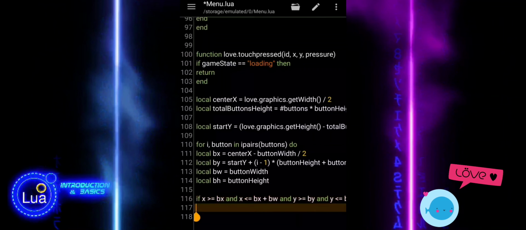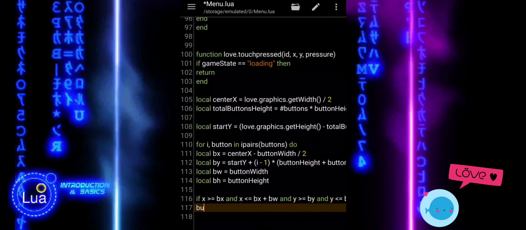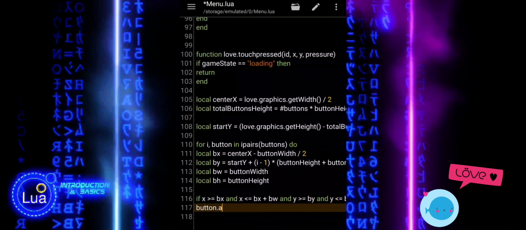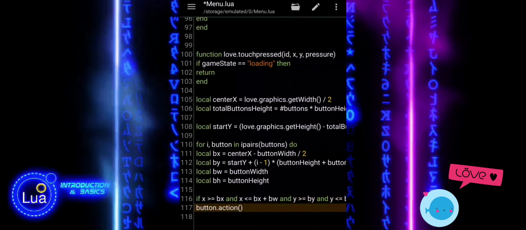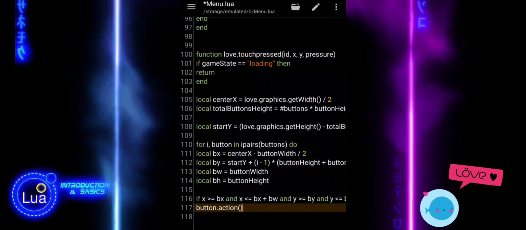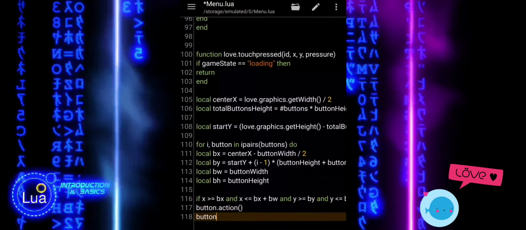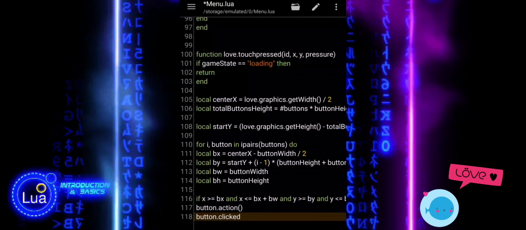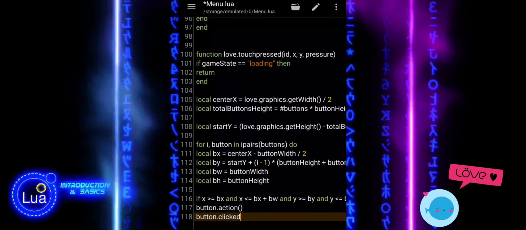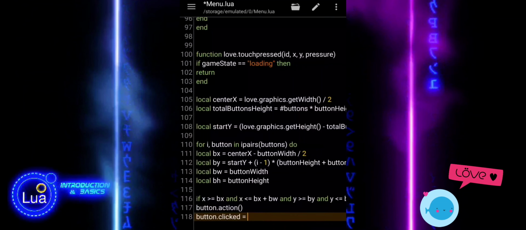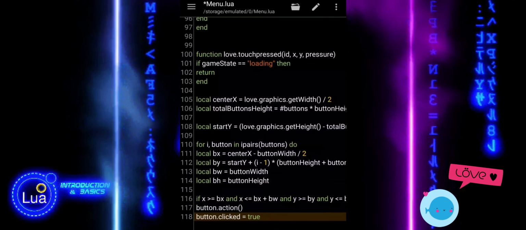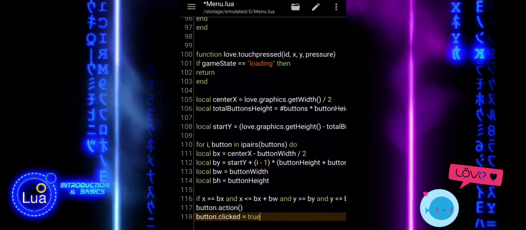If both conditions are true, meaning the touch point is inside the button, the following happens. button.action is called to execute the action assigned to the button, and button.clicked is assigned to true, marking the button as clicked. This code handles detecting if a touch occurs inside a button and then triggers the associated action for that button.